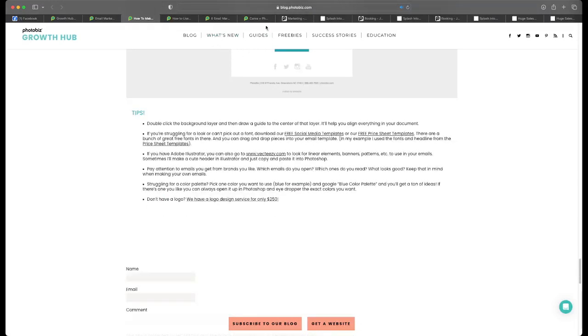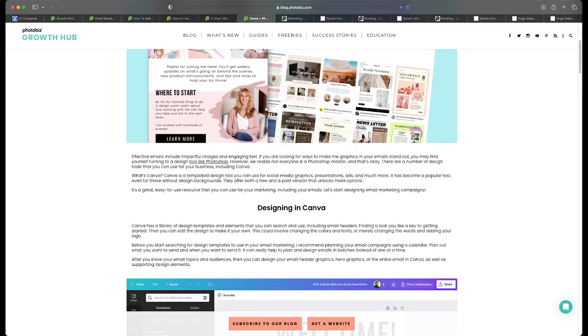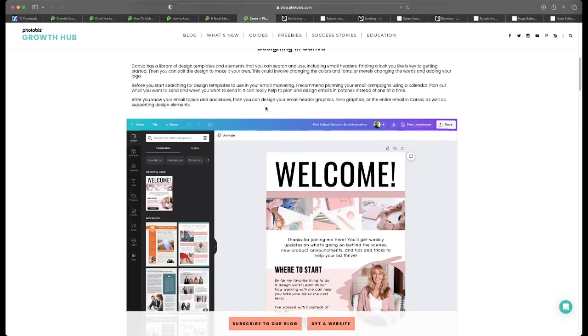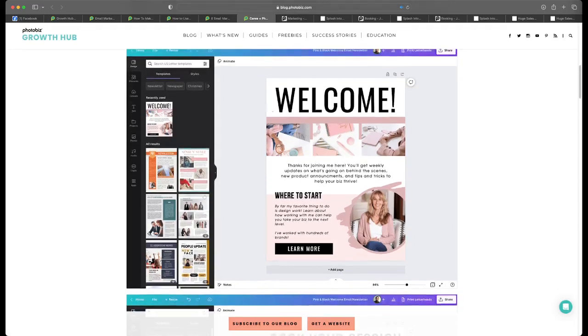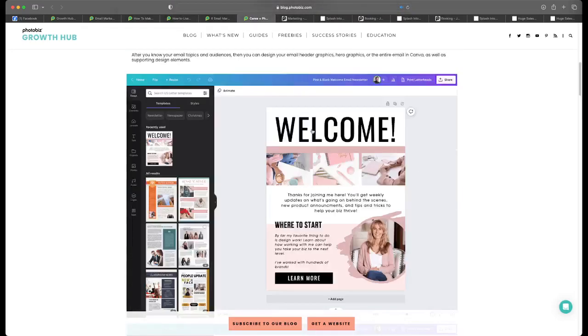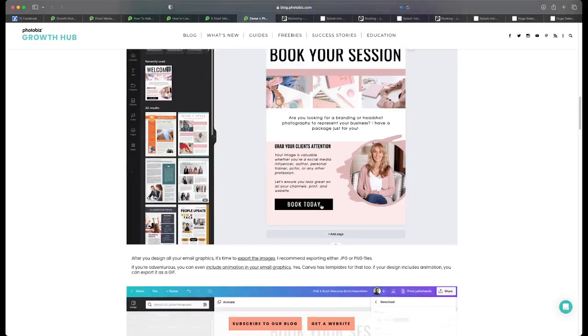And in the last few years, some great new features and tools are out there, such as Canva. I know a lot of people love using Canva. You can design an email in Canva, such as this one. So maybe I want to take something from here. You can design something directly in here, edit it, modify it your own way. From this welcome, we make it into a book your session. Here we go. Something unique, eye-engaging, talking about the whole process, and book today.